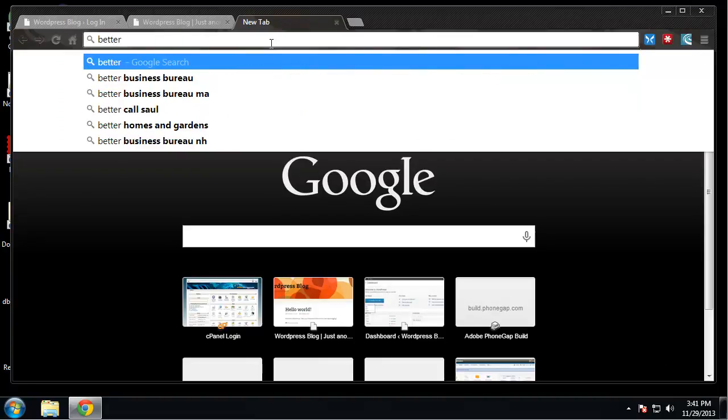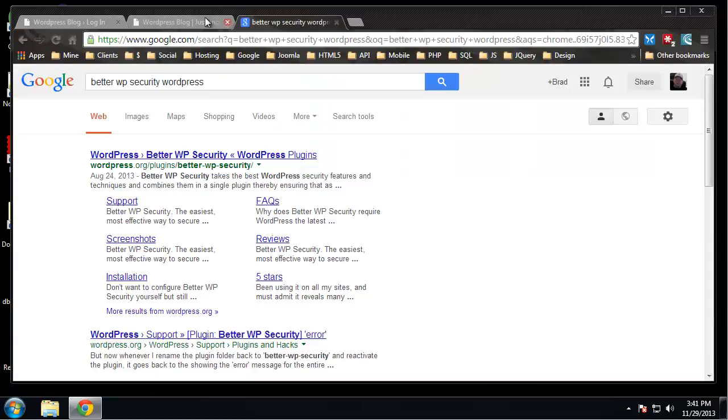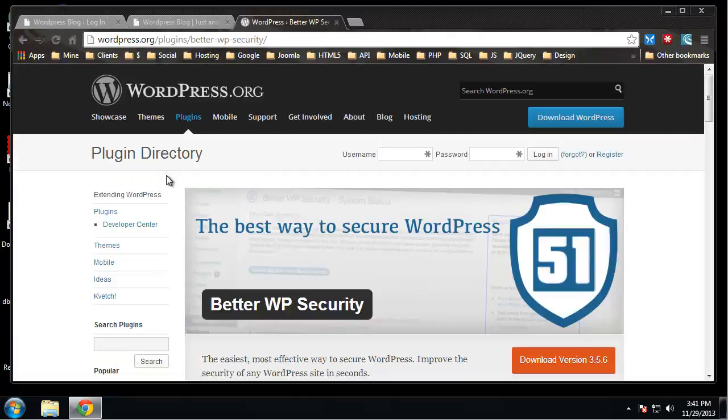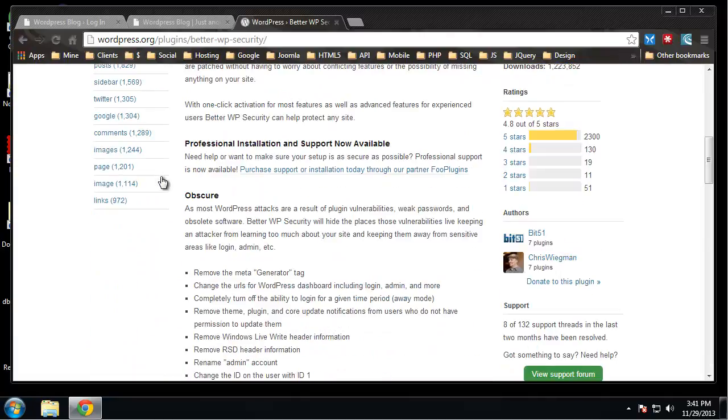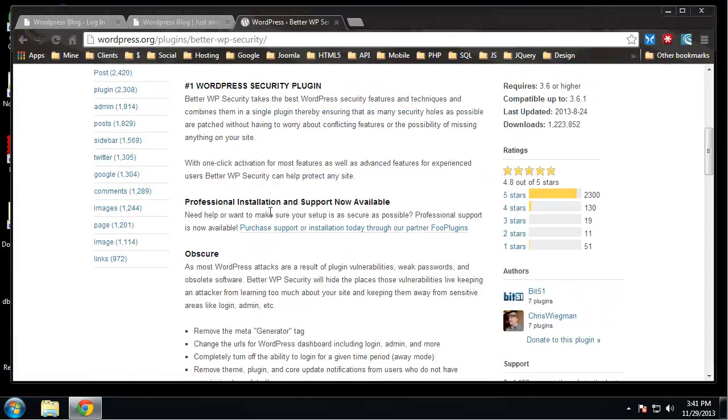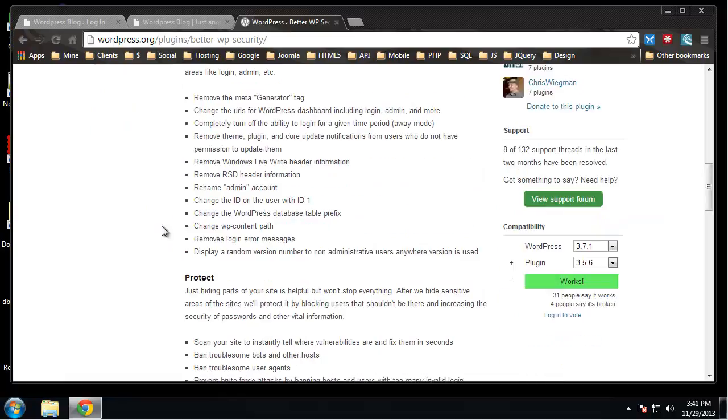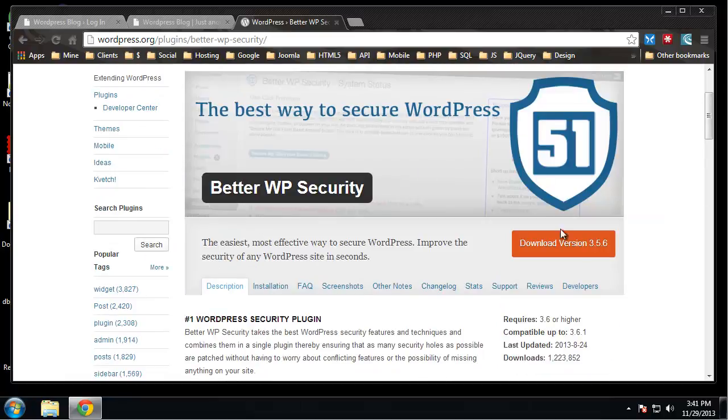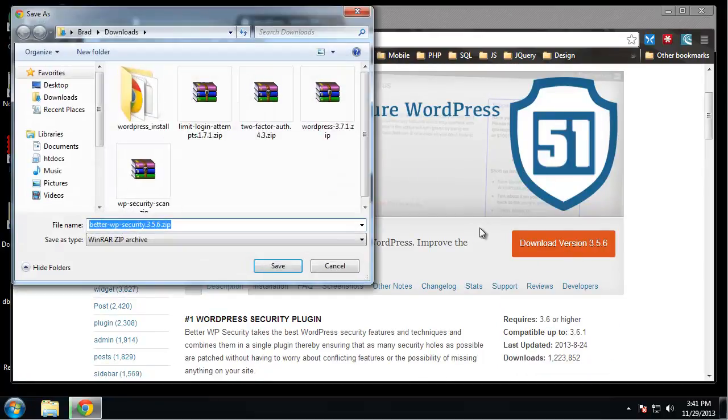So we'll say Better WP Security for WordPress. Alright, so there's a ton of functionality that comes with this component. You can see, look at over here, 2,300 5-star ratings. So this is a very powerful component. So let's go ahead and download that.